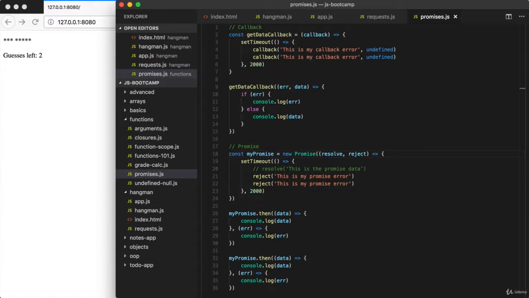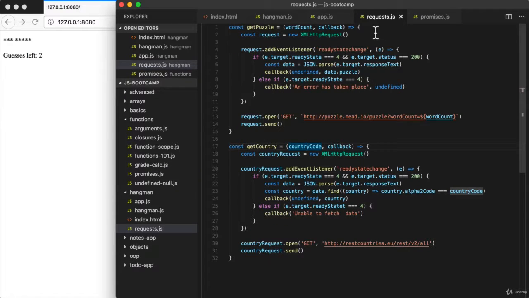done. In the above example, if we wanted a way to customize our HTTP request or whatever we do inside of here, we know we could do that by passing in another argument. That's exactly what we did over here in requests.js. We passed in the word count as the first argument and the callback as the second, and we used the word count down below inside of the URL. We did the same thing for getCountry. I passed in the country code as my option, and then the callback function. I was able to use the country code down below to correctly find the item in the array.